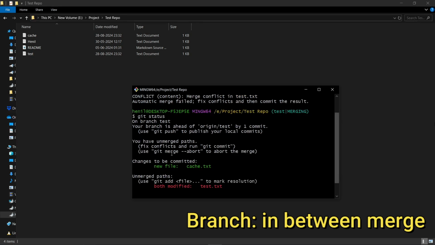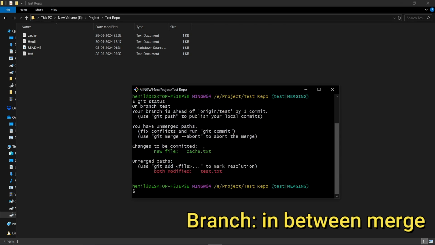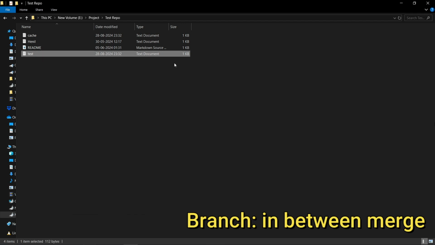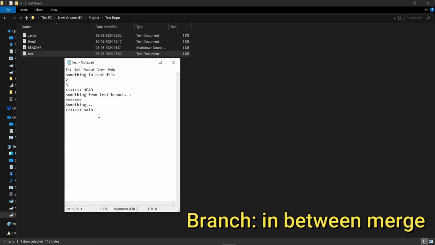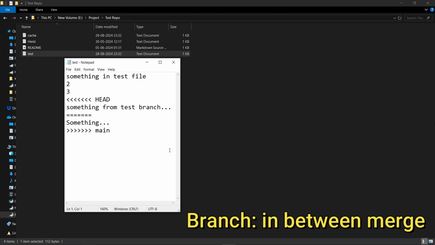And as expected, you can see the test.txt file marked in red, which indicates that this file is under conflict. Now we have no other option except manually opening the file and resolving the conflict. So let's open that file. As you can see, Git has marked this file where it has encountered an error.